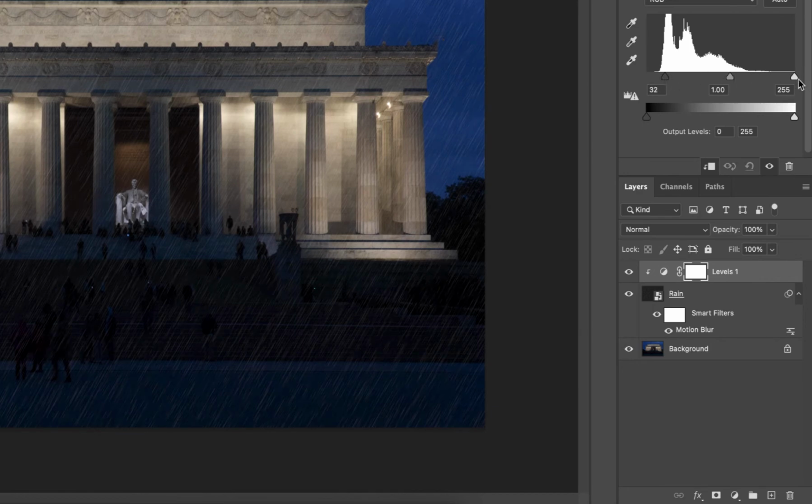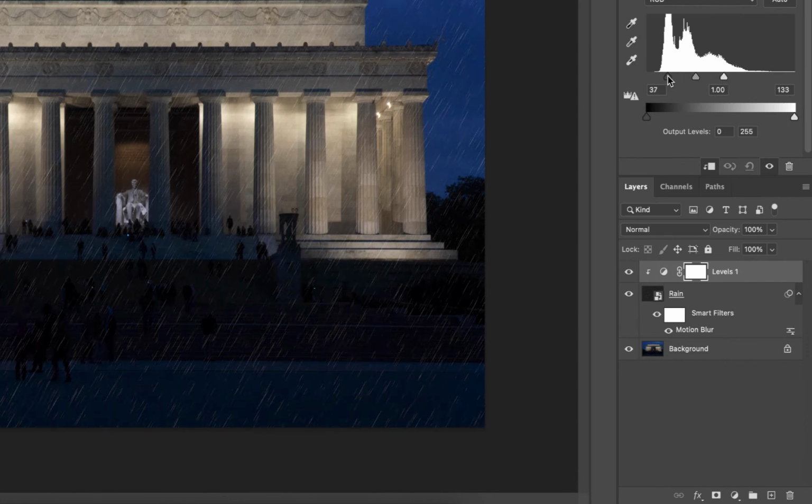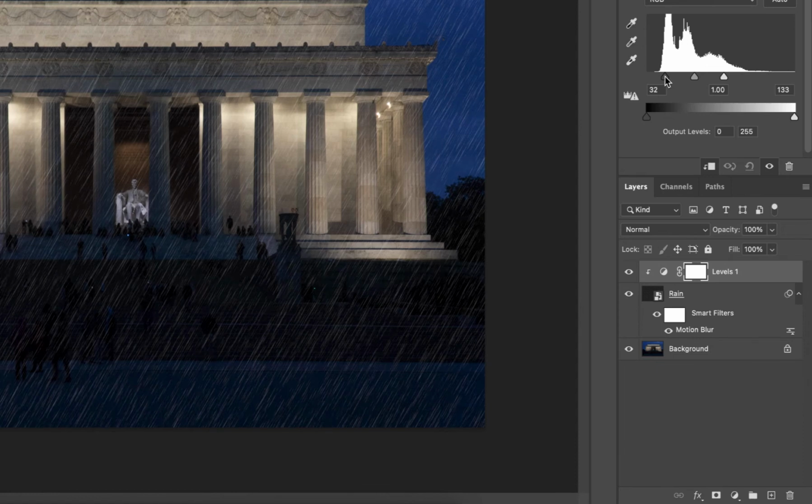And then this slider over here, this white one right here, as I bring it in, it'll make the rain a little bit more intense. So I'm going to start bringing this in and watch what happens as I do that. Don't go too far or it starts to look like snow. So be careful you don't go too far. And you guys, there's no magic number here that I can tell you. It's just going to depend on the image you're using and how much rain you want to show up.